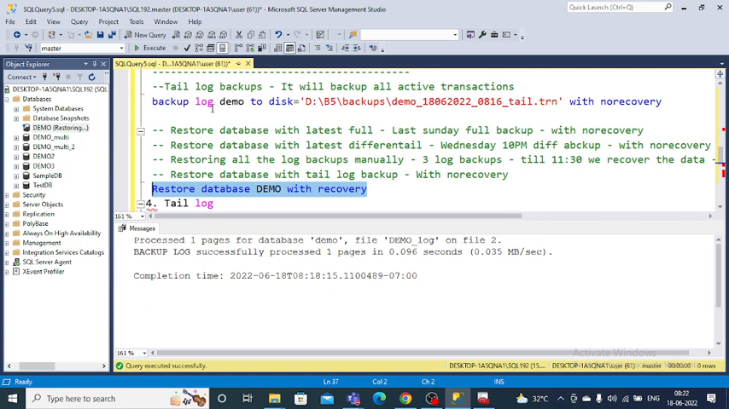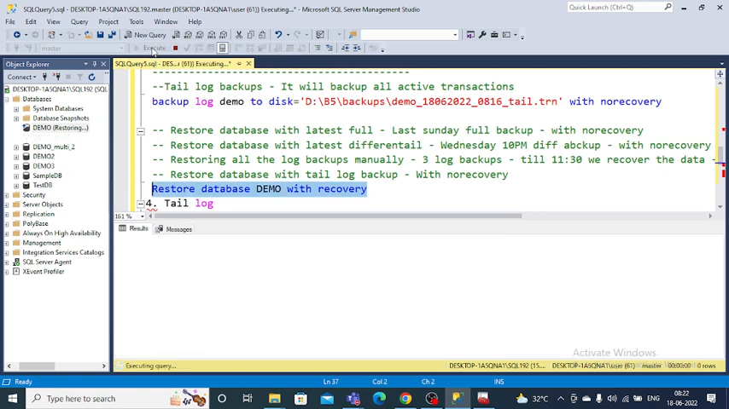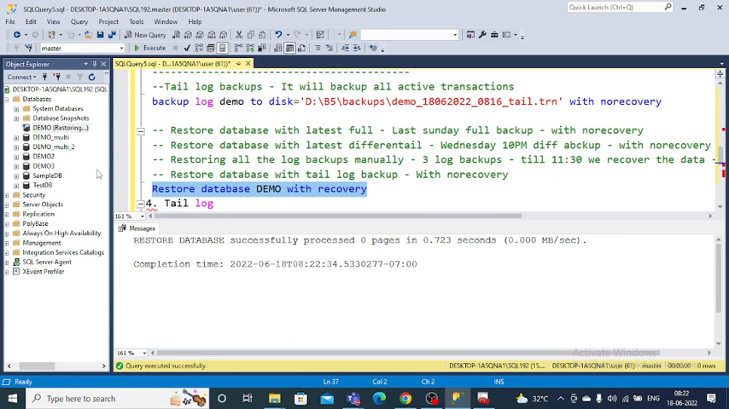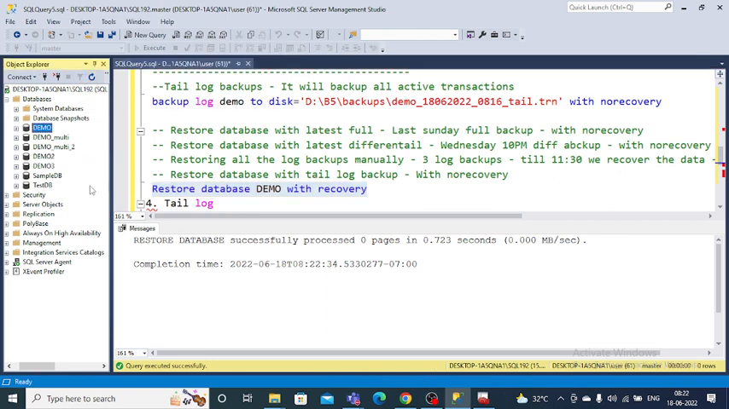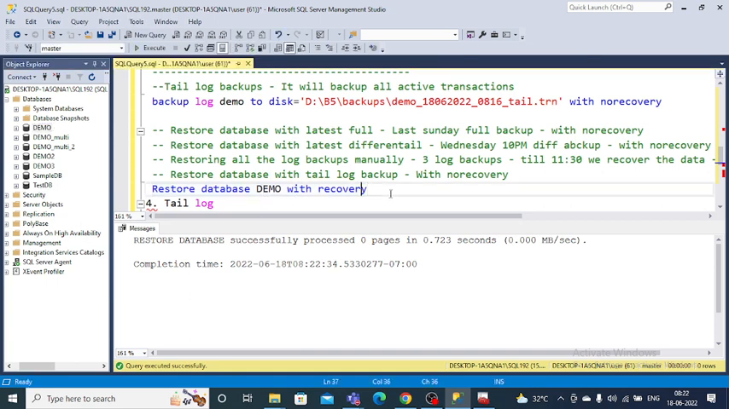Imagine you restored all these backups. See here, got it? We can also mention the recovery option here, but if you want to restore with any further backups, it is an issue. That is the reason, once you're done with restoration of all the backups, finally we run this command. That means we are taking the database online. Online means it is available for all the users to access.